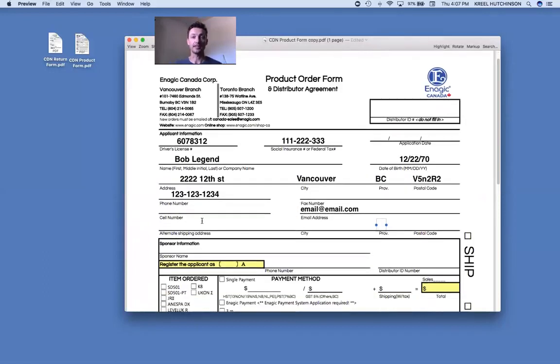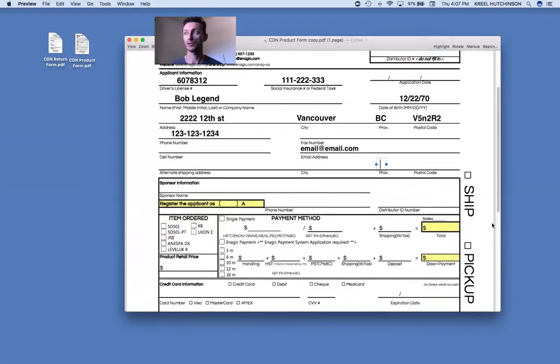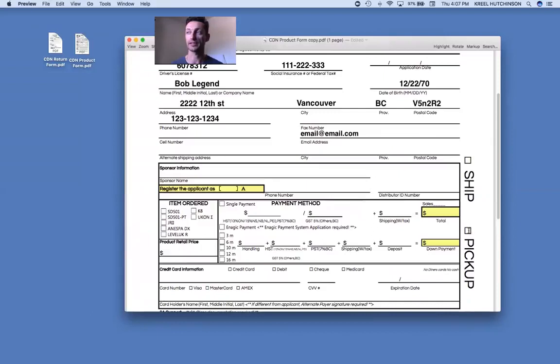If they can't receive the paperwork, the shipment at their location, you might have to put in an alternative shipping address. Today we're going to have this one be a pickup at the office. Right, so you click the box on the side.